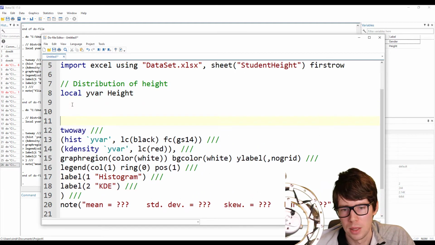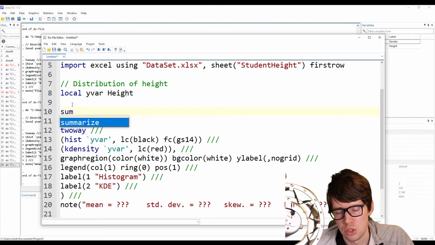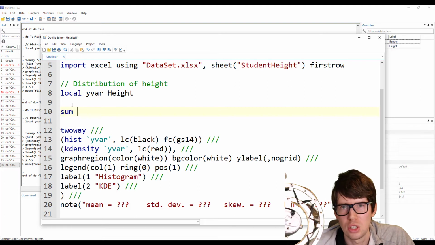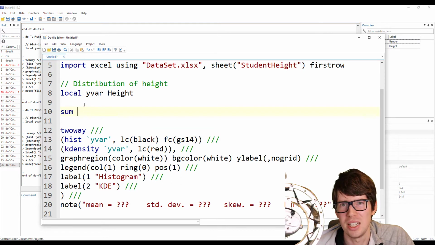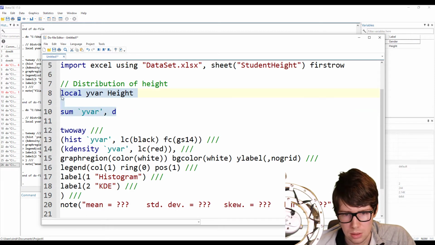So what I'm going to do, I'm going to write sum, that's short for summarize, and that will create a summary statistics table. So sum, and then we can just take the y variable. So here's another important reason why I don't want to hard code height in here, because I don't want to change it like 3 times now. So this is always yvar, which is defined up here, and also make it detailed.